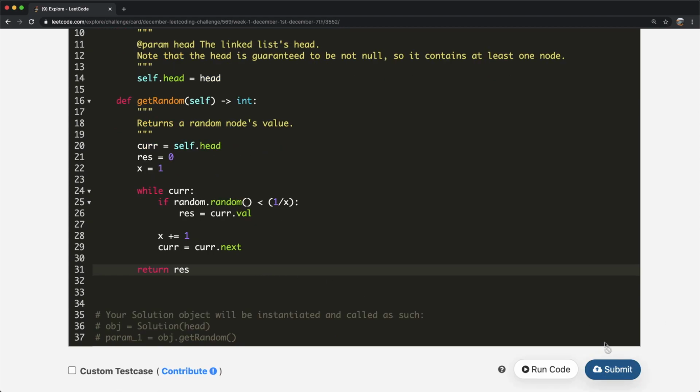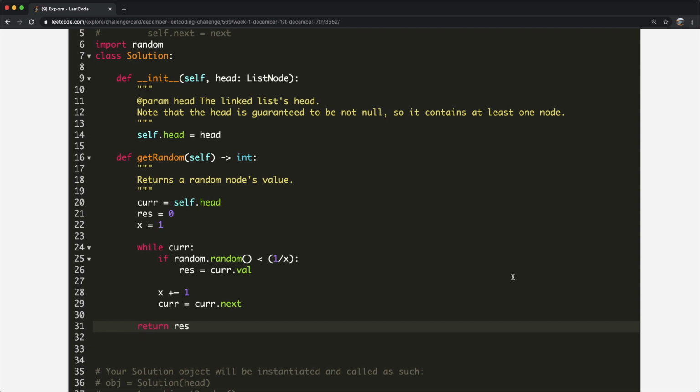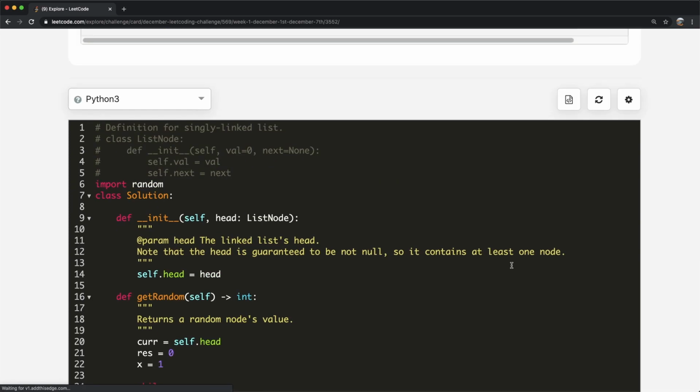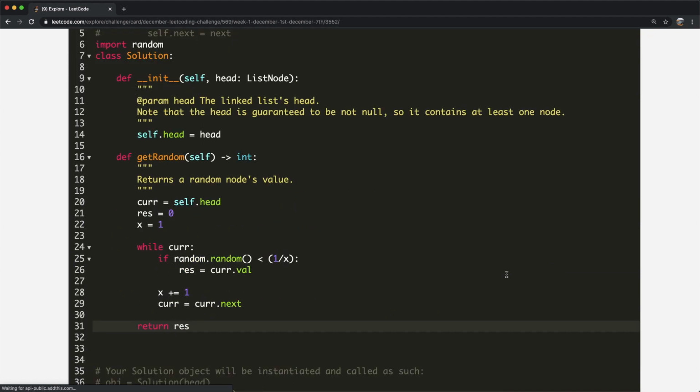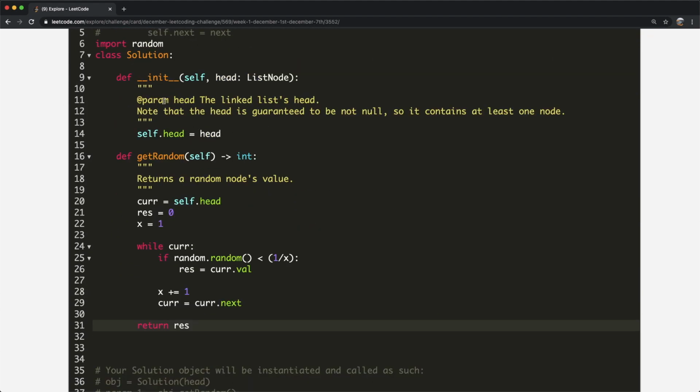So let's submit this, and now let's see what the time and space complexity will be. One thing that we did try to do in the beginning is have it be in constant space. When you're initializing it, nothing's going to happen. It's going to be in constant space, right? We're not using an extra list or anything. And in our getRandom function, again, the space complexity is going to be constant. We are not going to be using any extra space.